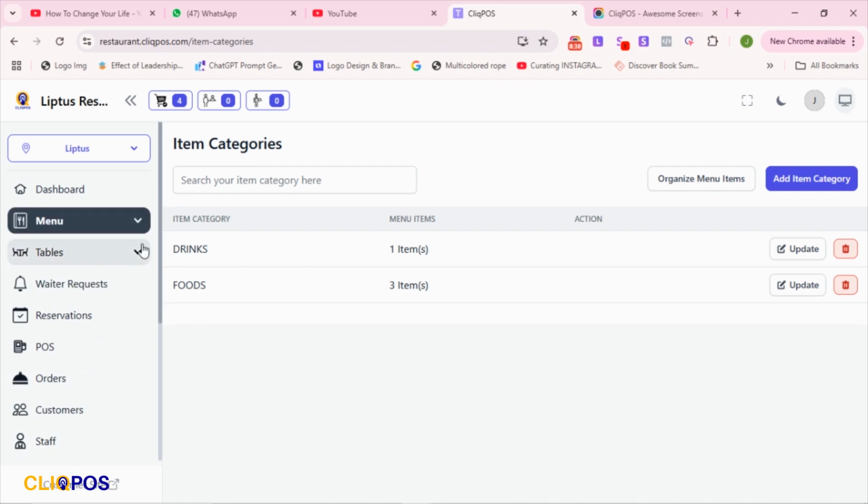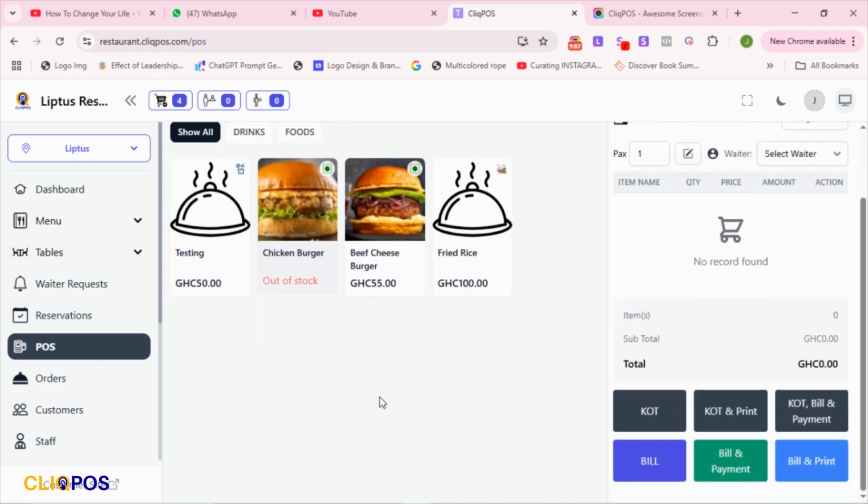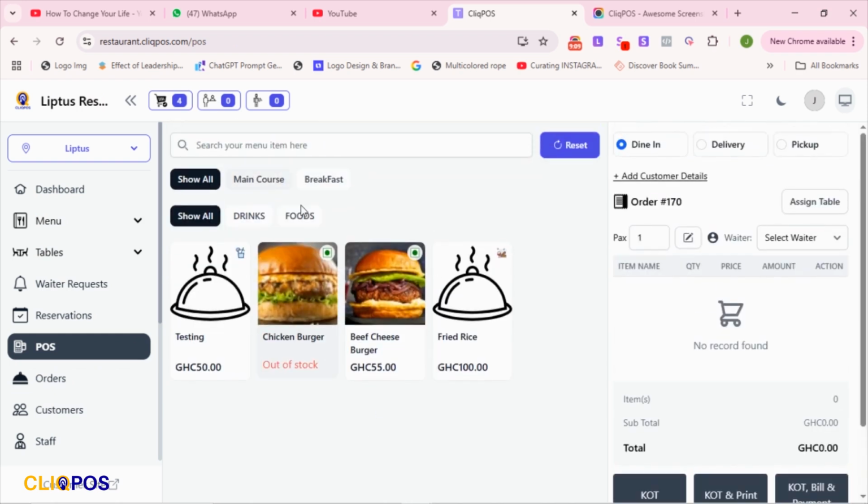Okay, so now we've been able to create menu and add menu items. Let's see how we can make sales, how we can place orders and also record our sales. If you want to do that, we come to POS. So here it will take you to where the menu items will be displayed for selection. Here you will have all your menu items listed with the menu and then categories, all of them.